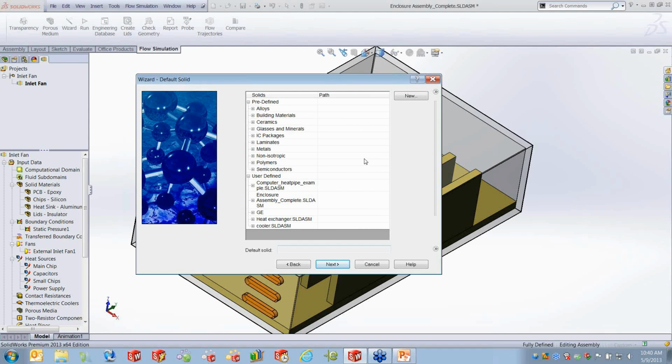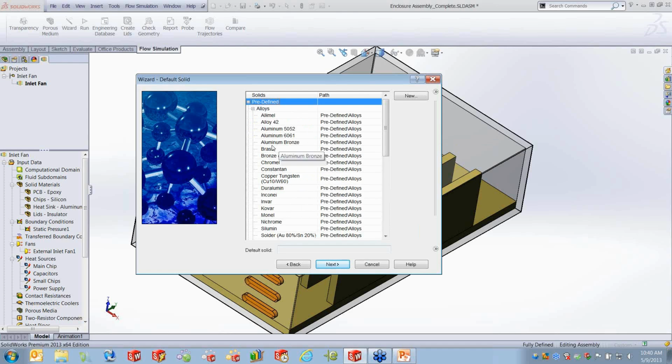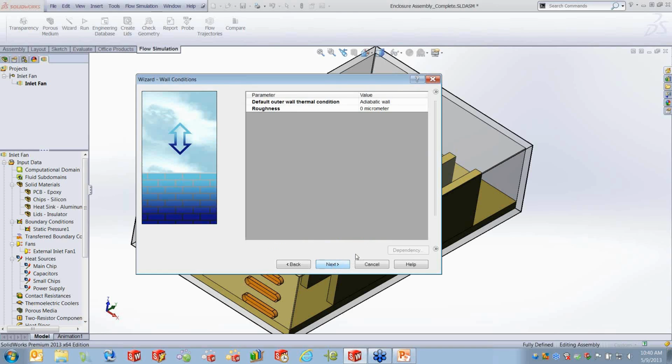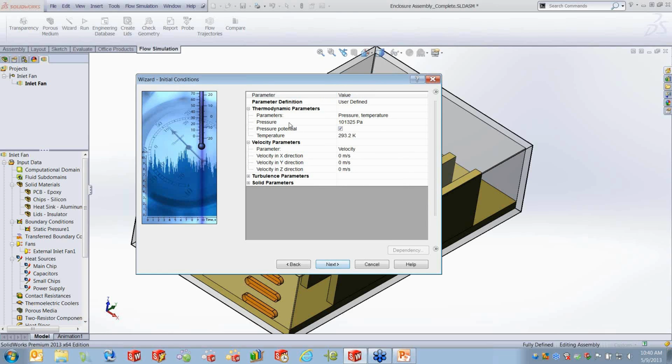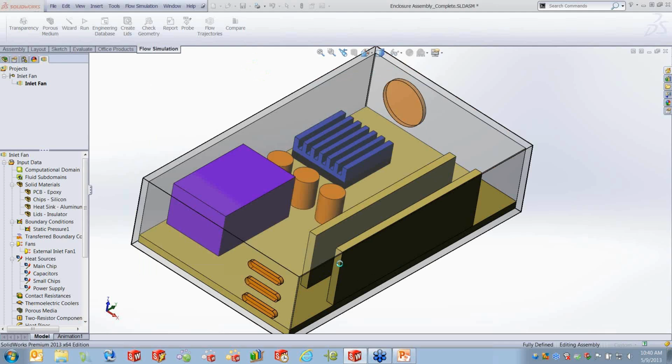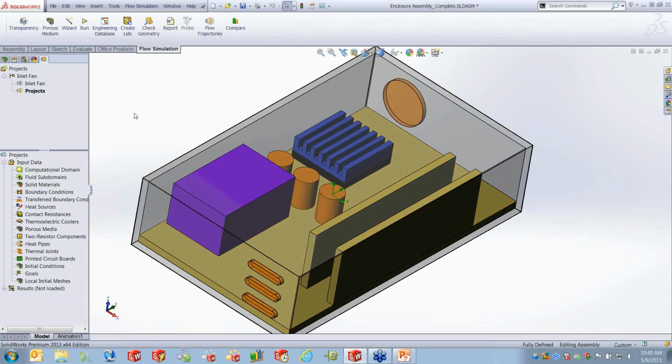Now, because we're dealing with heat conduction in solids, we also have to supply the system with a default solid. So maybe everything is some sort of aluminum alloy. I'll just use stainless here. As a default, we can always override it. Again, setting our initial parameters, setting our result resolution, and we've gone ahead and set up a particular problem.